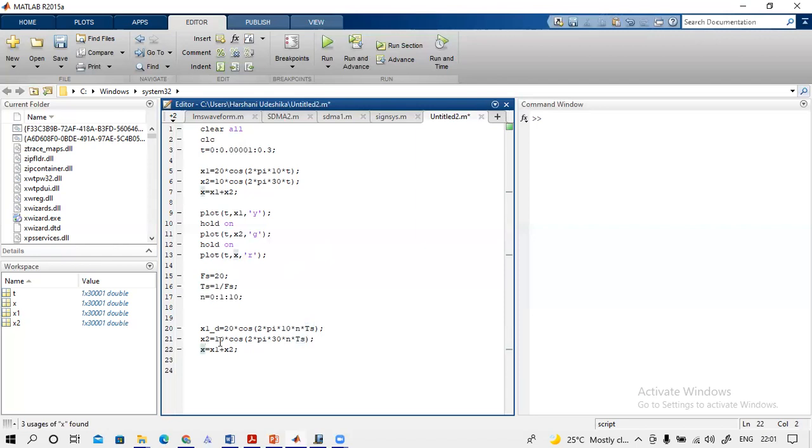This one also I will mark as D, discrete signal. So x1 and x2 are discrete. This is the sampled signal, and this is the sampled composite signal. We have to plot discrete signals, so we will use the stem command for that.